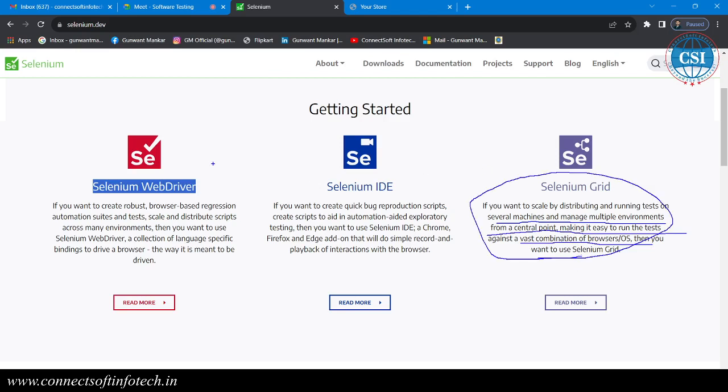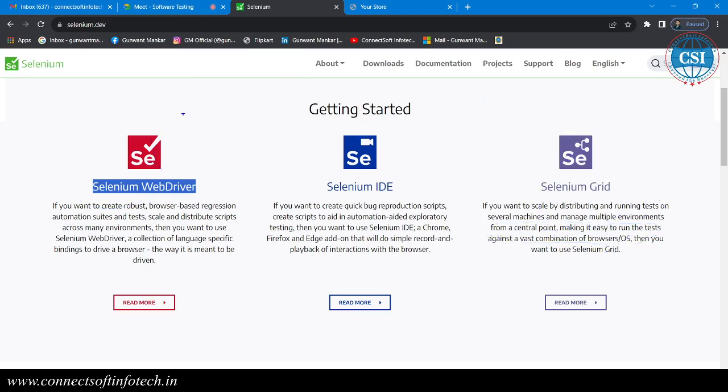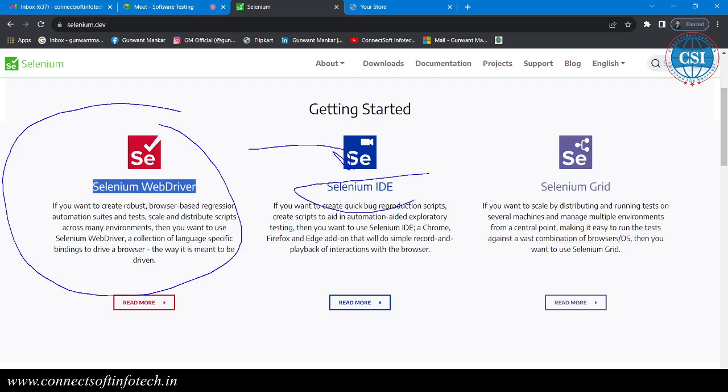If you know Selenium WebDriver, you can know everything. You can understand that we are going to automate the web browser by using Selenium WebDriver. Selenium Grid is for what? A distributed environment. Once you know this, you know everything. We are going to learn Selenium WebDriver. This is only the one minute show.